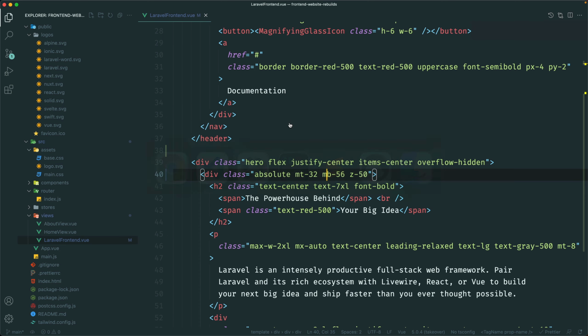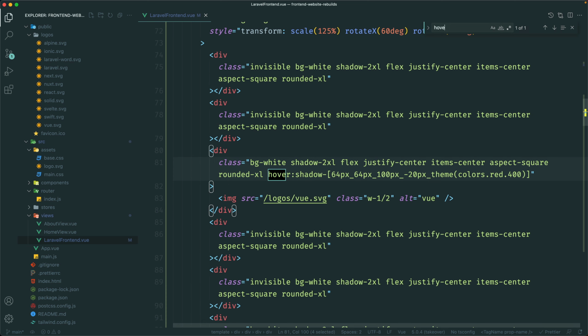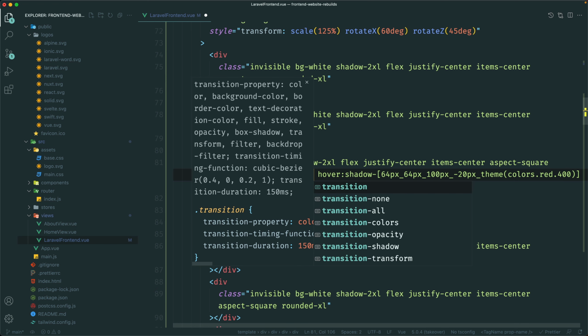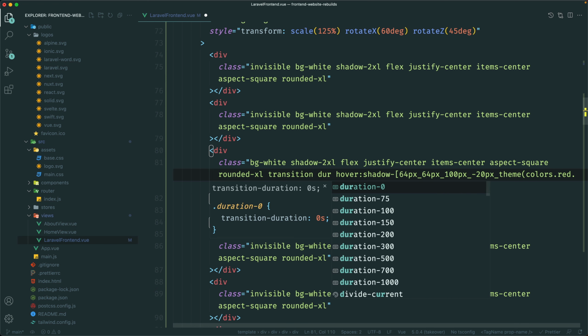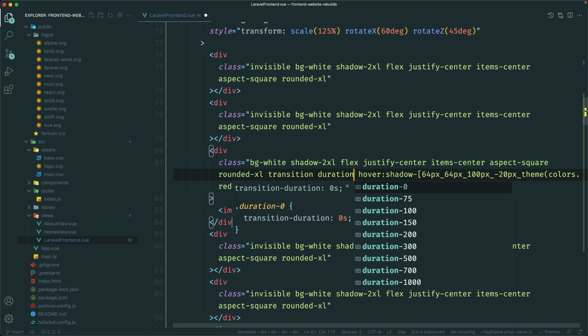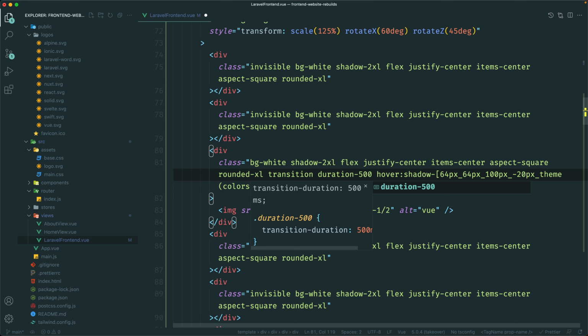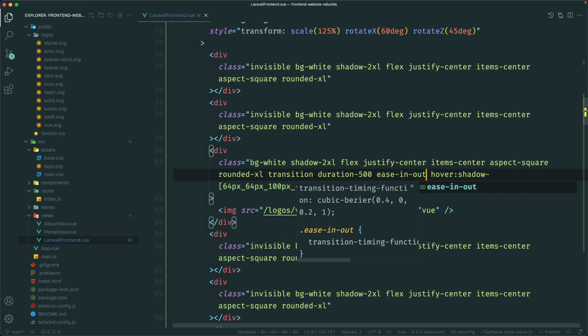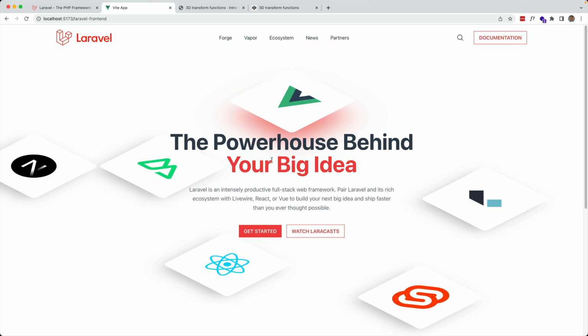So we do want a transition on this. So we'll make use of Tailwind's transitions. Back to our hover. So let's add the transition classes. So transition. Let's give it a duration. Let's make it a bit slower so you can see it on video. Say 500 milliseconds. And let's go with ease in, out. Okay. Now there should be a transition on this hover effect.